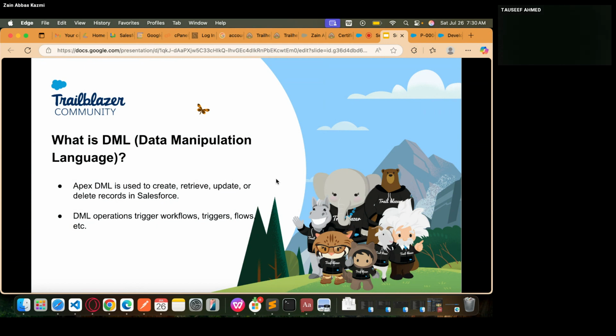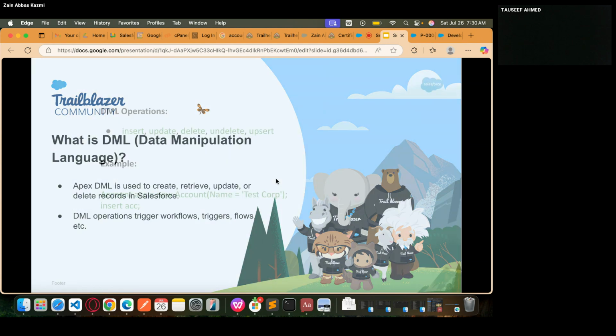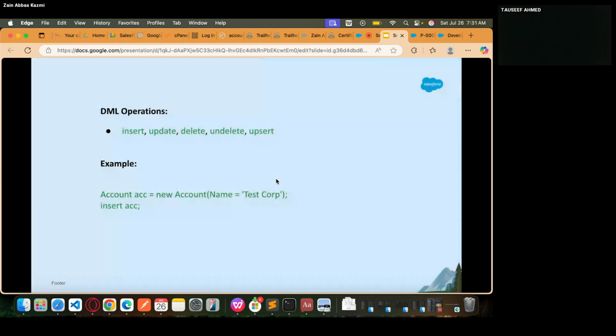DML operations are actually the ones where we do everything we want to commit to the database. What I mean is we want to save the data in the database, either insert or update or delete. This type of operation generates an event. Event means it triggers workflows, Apex triggers, or flows. For DML operations, we have insert, update, delete, undelete, upsert.